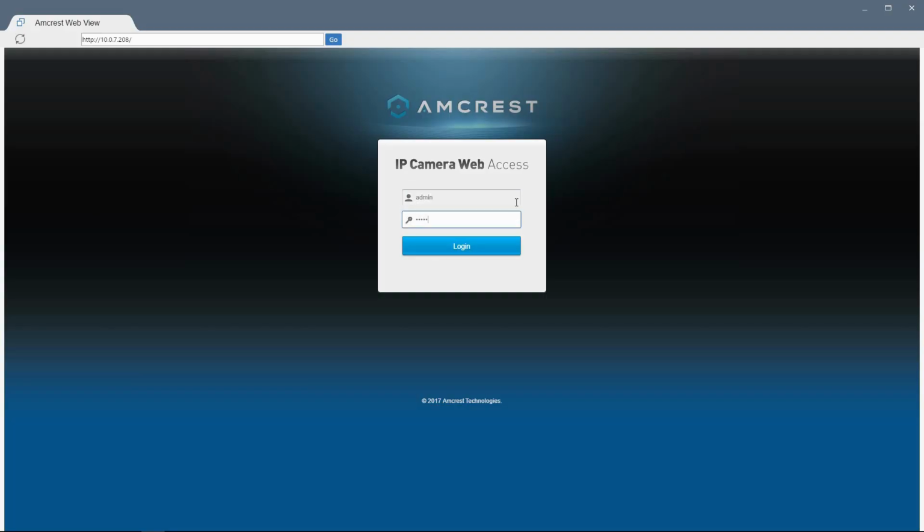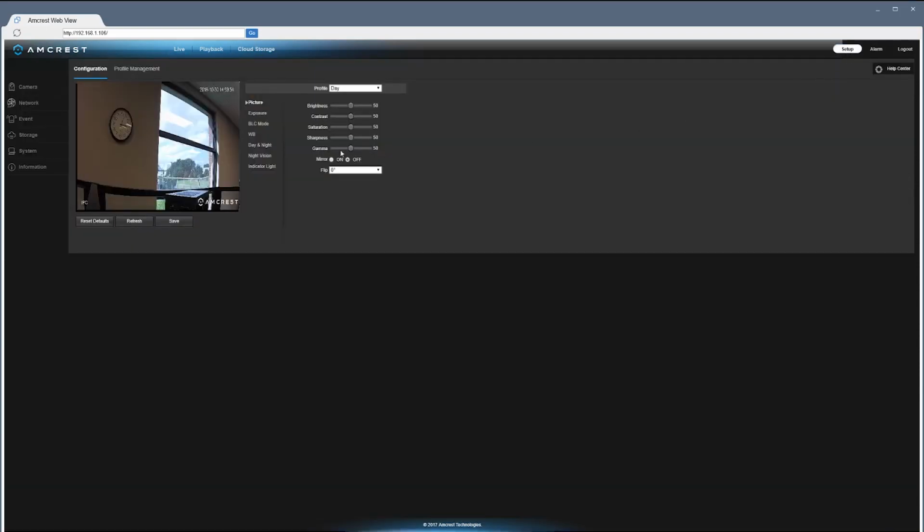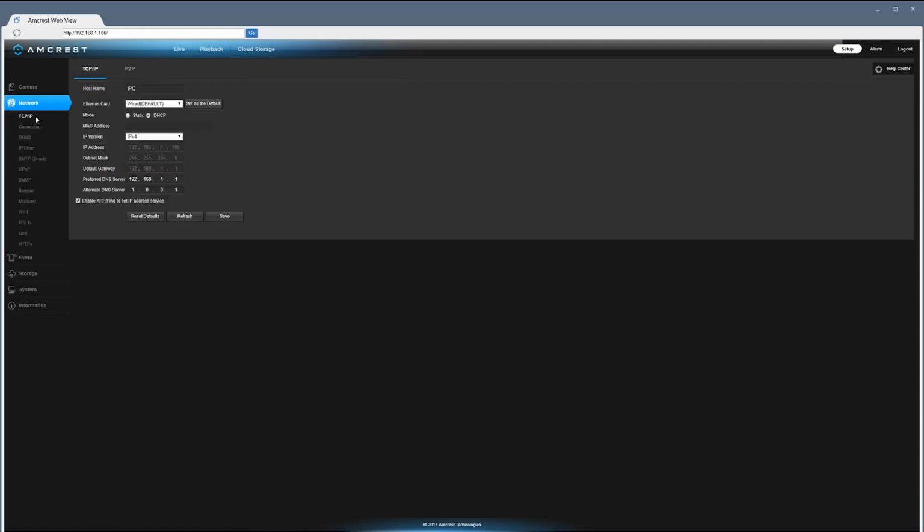From a laptop or PC, access the web UI for your device. Once you've logged into your camera's web UI, navigate to the TCP/IP menu of your device by going to Setup, then Network, followed by TCP/IP. In this menu, you will notice a field labeled Mode. In the Mode field, click on Static to change the IP address of your device from DHCP to static. Once this is complete, press Save to save your settings.